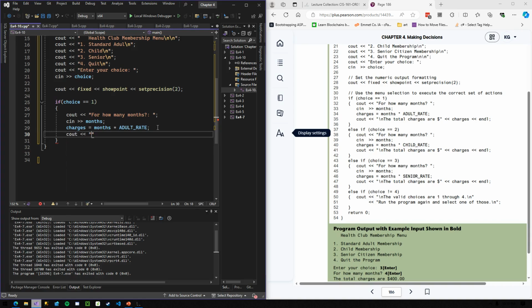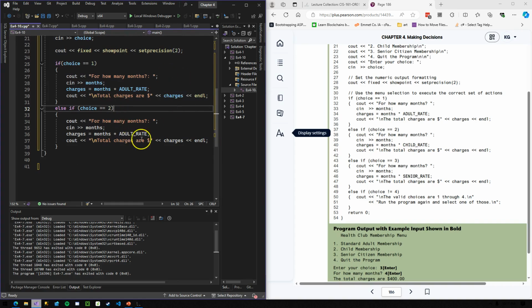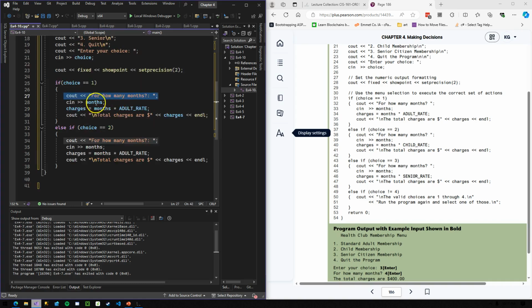Cout total charges are, dollar sign, charges endl. Now because I'm somewhat lazy, I will copy paste. Else if choice is 2, we're still going to use the same prompt. There's a better way to do this. This is a little bit redundant because we're saying the same thing more than once. In other words, you're going to see that for each choice, we're going to prompt for how many months. The calculation is more or less going to be the same, except our rate is going to be changed. So keep that in the back of your head.